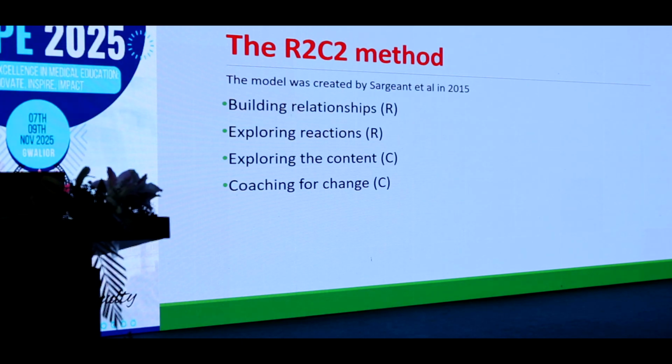Another method is the R2C2 method, which is also a structured format of giving feedback. The first R stands for building relationship with the learner. Second R stands for exploring reactions and reflections of the learner. Third, C is for exploring the content of the feedback that was given. And the fourth step is the coaching for change and for making a proactive plan for action.